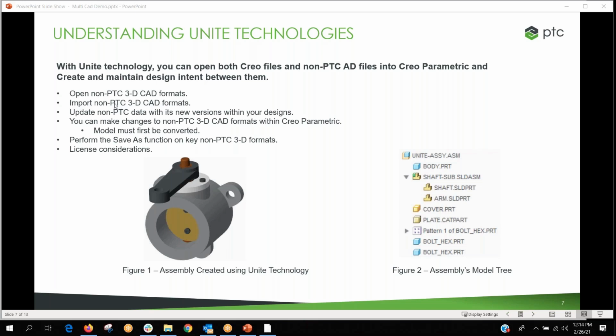So it can open or import non-PTC 3D CAD formats. You can update that data to new versions within your design. You can make changes to that data. In order to make changes to that data, the model must be converted. Now, you have the ability to convert that model and add to it, or you have the ability to save that model flat out and bring it in as a completely new PTC part or an assembly. So you can perform a save as function and save it back out as whatever the format is that you're working with.